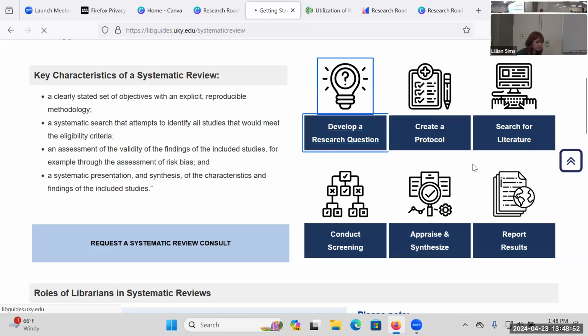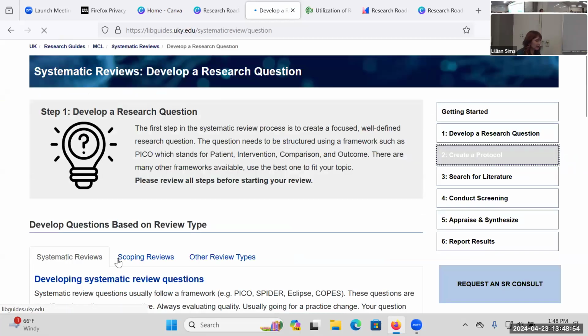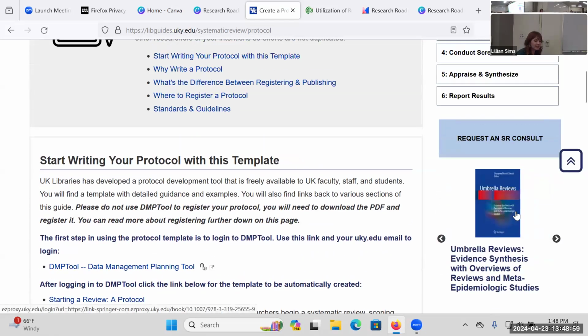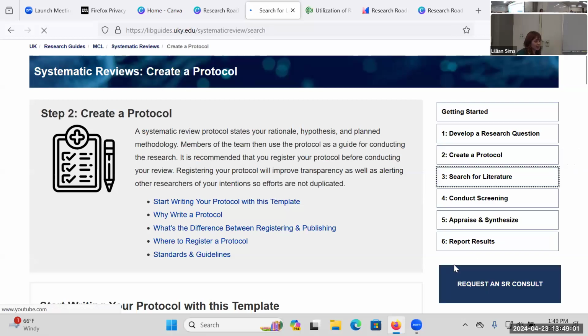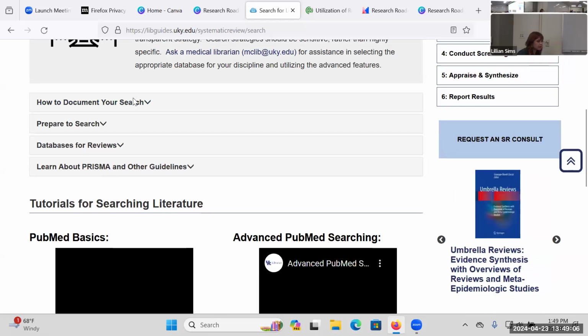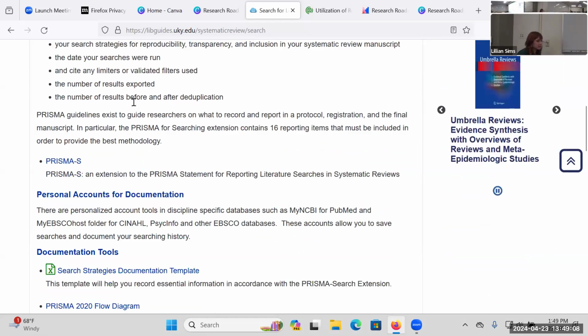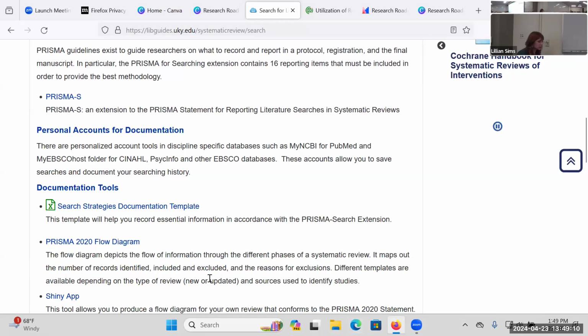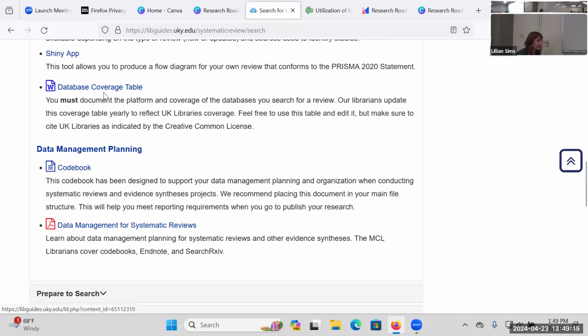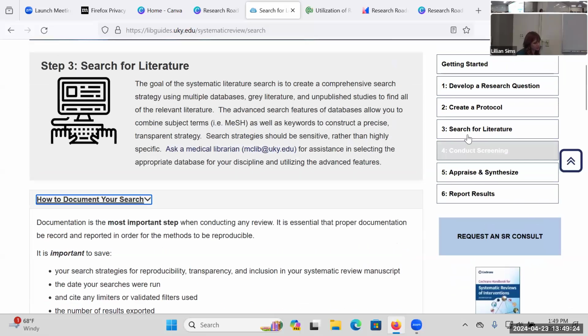So that's the develop research question page. We have information on creating a protocol. We have tools and PDFs of examples. We have a bunch of things about searching for literature, like here's the PubMed basics videos. We have documentation tables. We talk about the PRISMA search extension. We have Excel documents you can download to help you document your data. We have our database coverage table. So every day we report our coverages here at UK when you do these reviews, we have that for you. So we have lots of tools here.